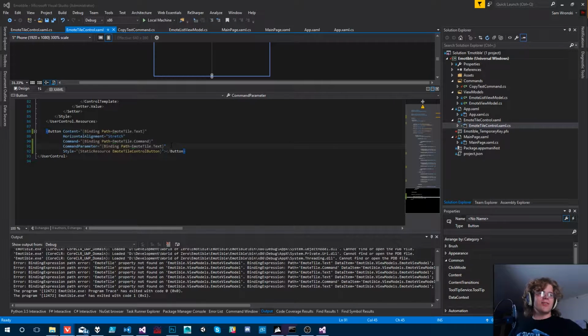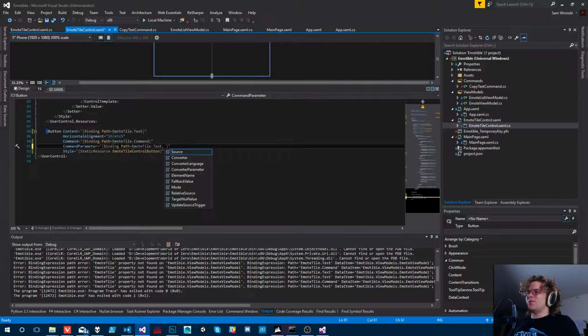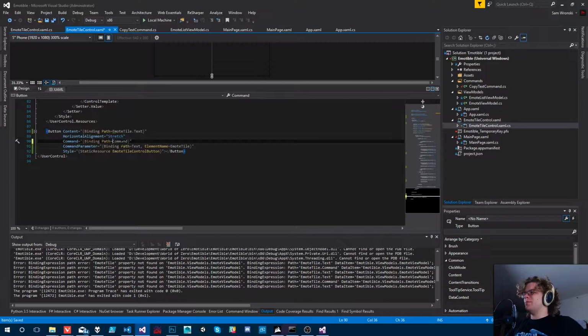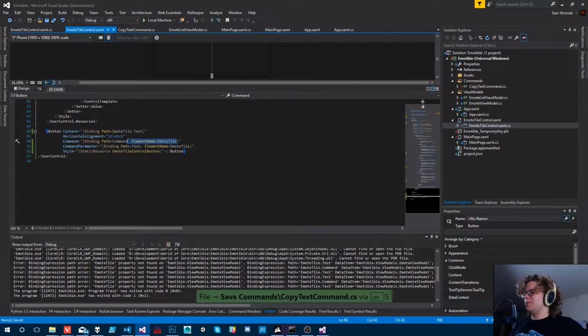Okay. So, may have skipped over the part where they gave the actual answer instead of just quoting the wrong part. My bad. So there's an element name, which makes sense because it's the element you're binding to, and the path is the path that you're binding to. So what we need is the element name to be the name of our guy. What are we calling it? The emote tile. I should be copying and pasting you because you would be easier that way.